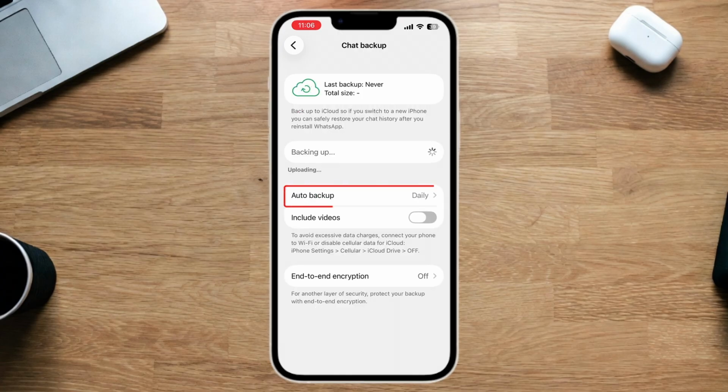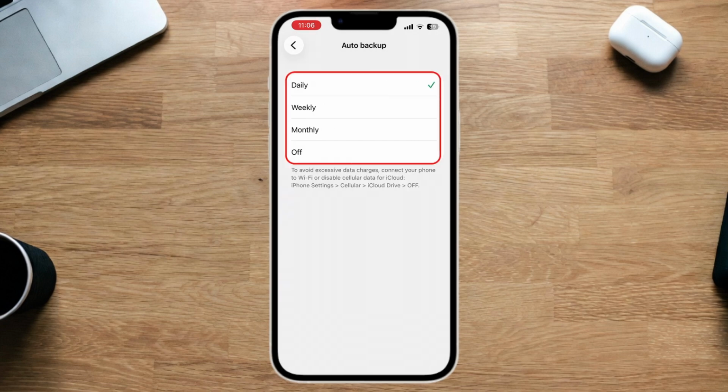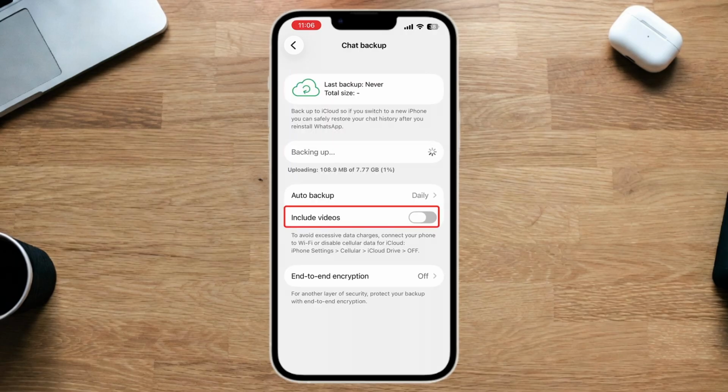If you want your chats to back up automatically, tap Auto Backup and choose daily, weekly, or monthly, depending on your preference. You can also turn Include Videos on or off if you want videos to be included in your backup. Once the backup is complete, your chats will be securely stored in iCloud and can be restored whenever you sign into WhatsApp on another iPhone using the same Apple account.